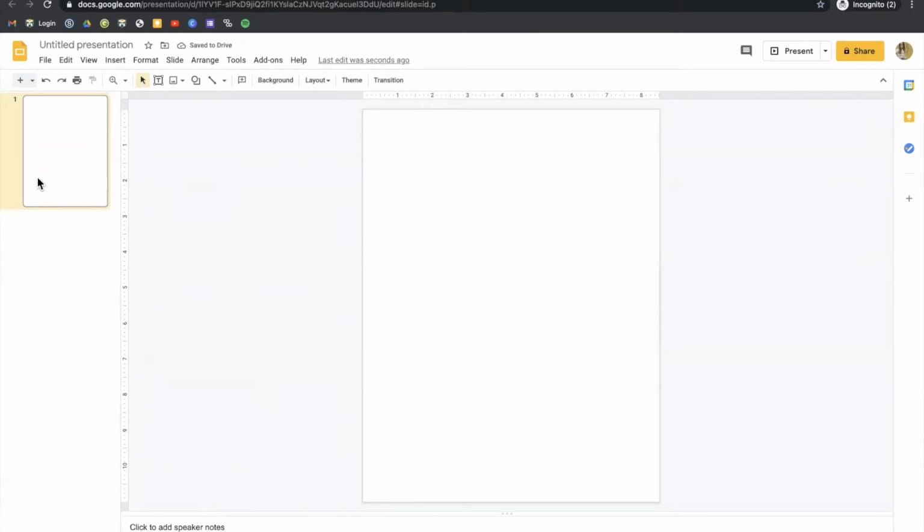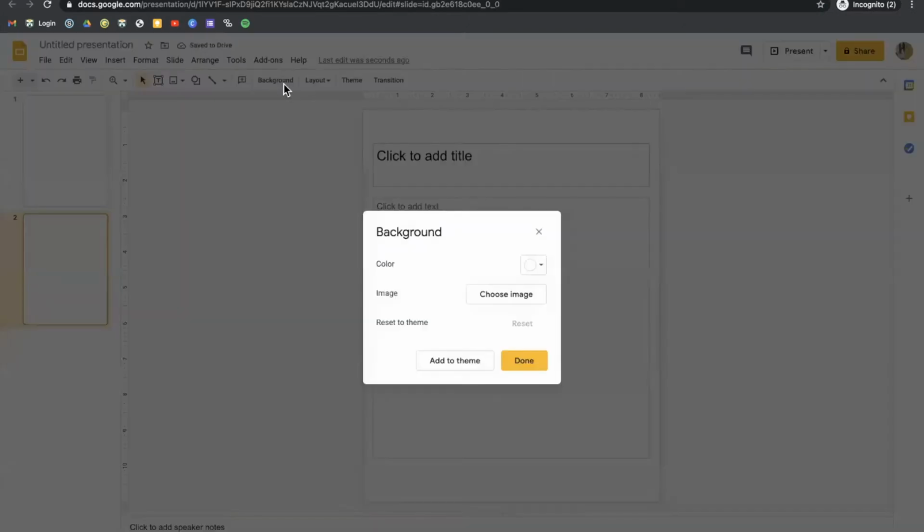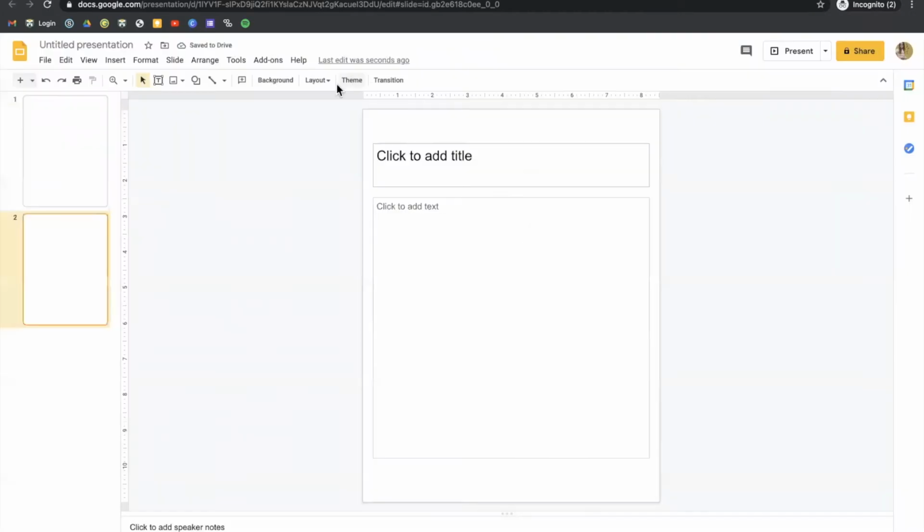Just like any slides, you can click the plus button to add a new page. You have your background options. You can change your layout, add a theme, add transitions. I'm just going to call this our test slides. So the first thing I would want to do is create a cover for my students.